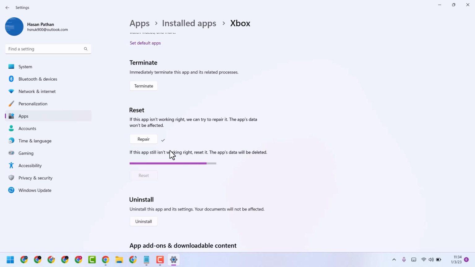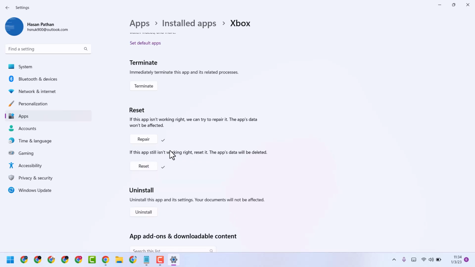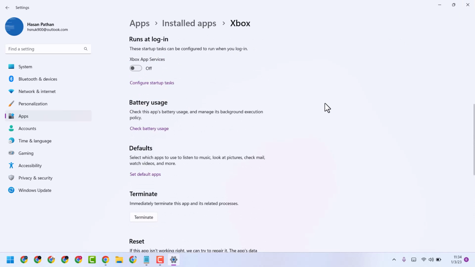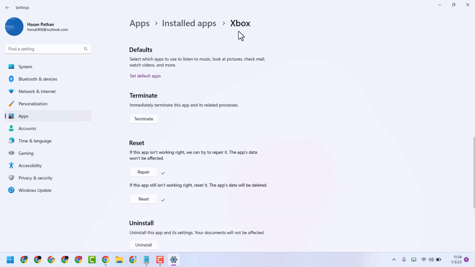So these are methods to fix this problem. Firstly, turn on notifications for applications, and after that, if that method does not work, then reset your Xbox.